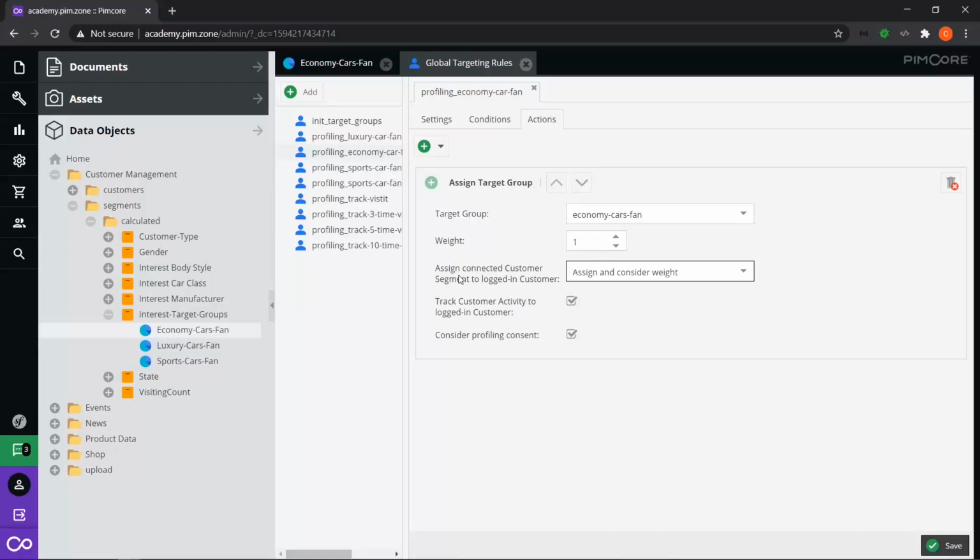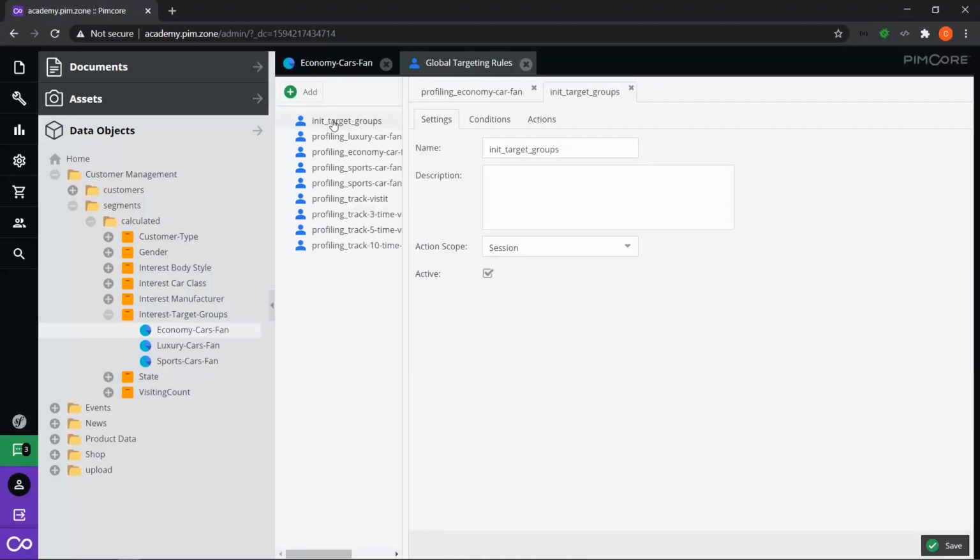And now we also need it the other way around. That means we want to initialize the Pimcore targeting engine based on the target groups or the customer segments that are assigned to a customer data object when this customer logs in into the system. And this can be done with another global targeting rule, which is called here init target rules. And there we just have the condition, of course, that the customer is logged in.